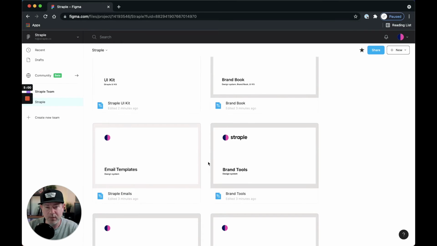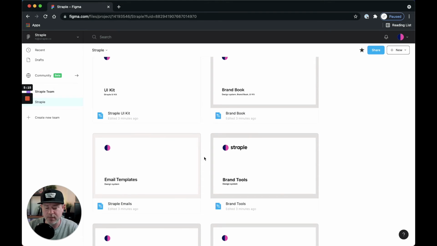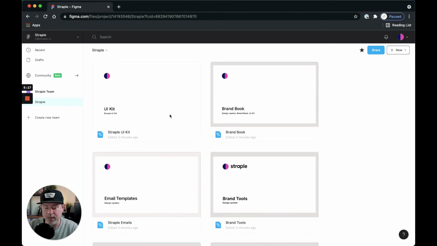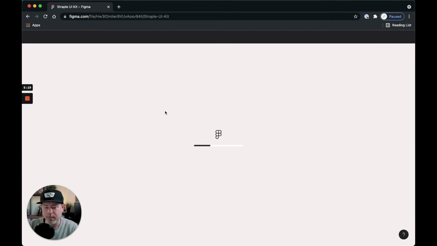So we're going to take one of the files, and in the recent update of Figma, you can actually create libraries and match them up to previous libraries. So if you have missing components or you've changed your library name and you need to rehook all the components up, you can now do that inside the library. So let's take one of the files. Let's take the Straple UI kit. We're just going to open that up.